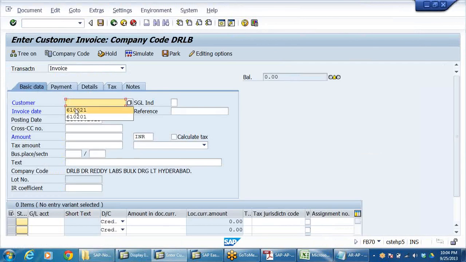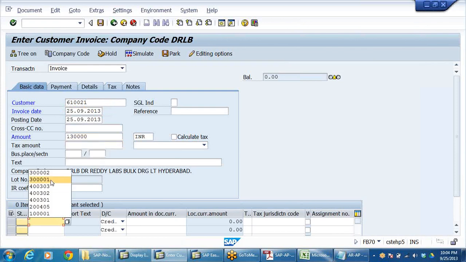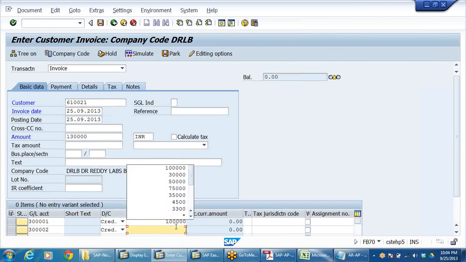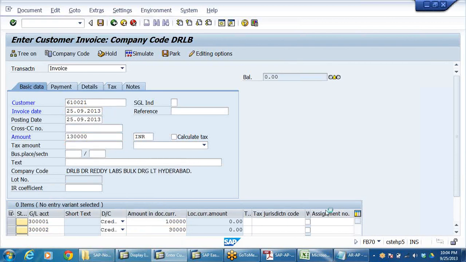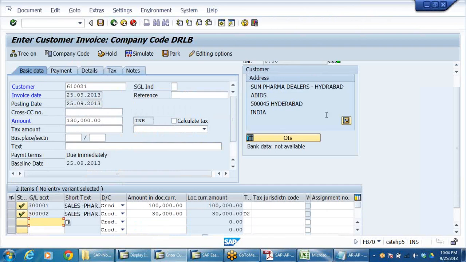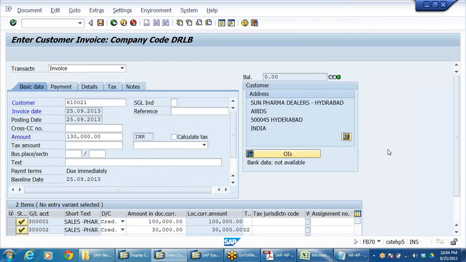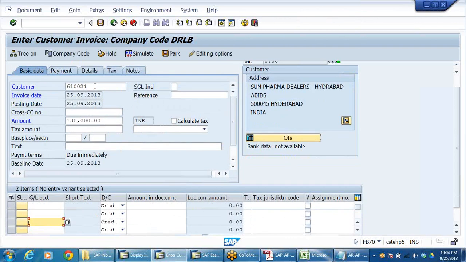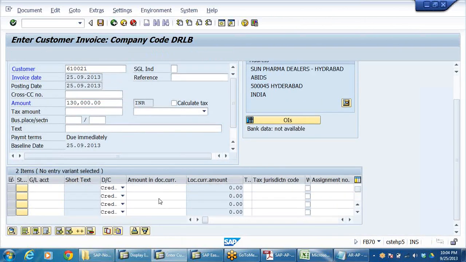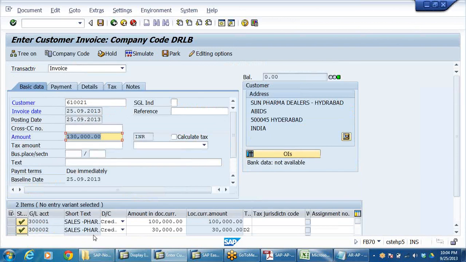FB70. Let me try now. So like this you can post, right? For customer, this is the amount to be debited, and this is the sales. Two products at a time.